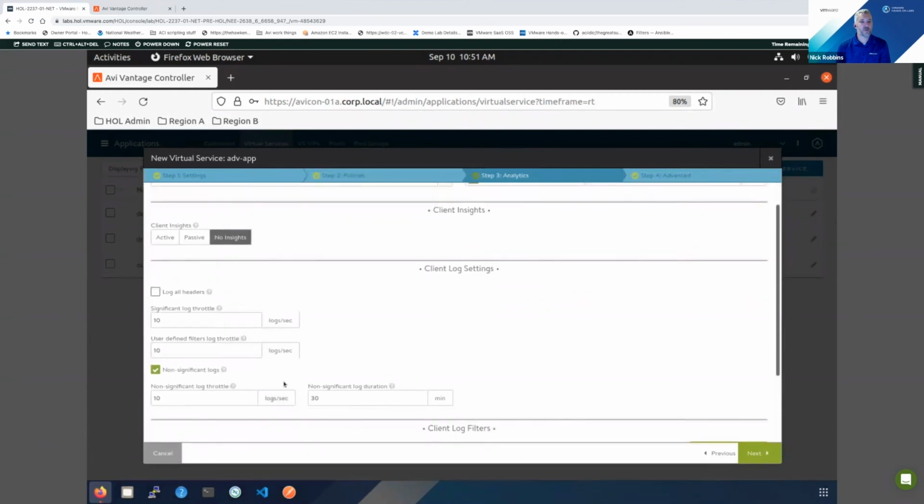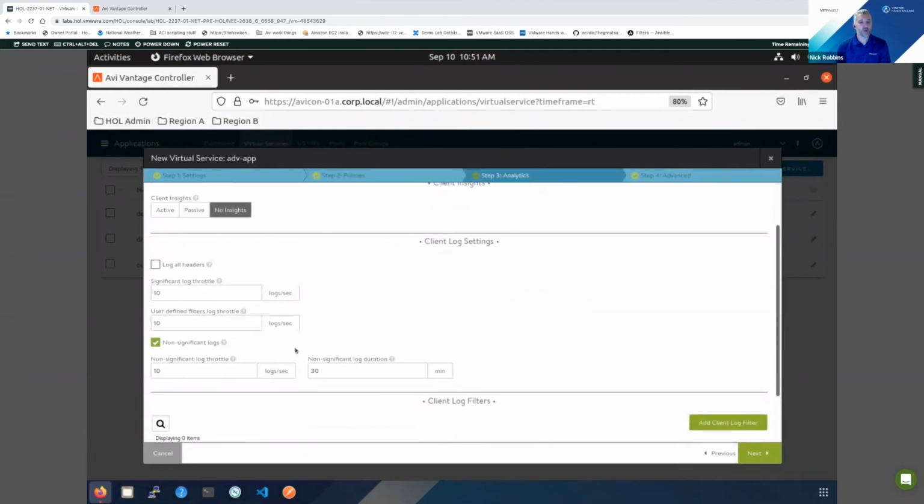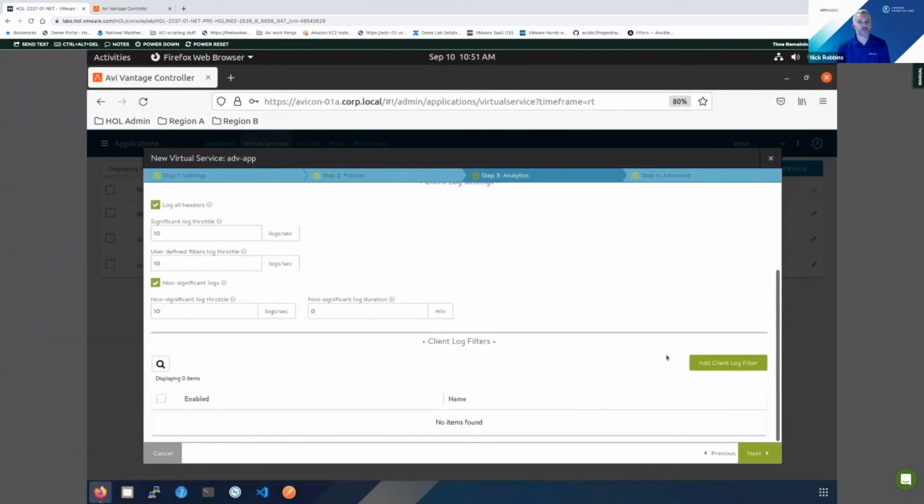So when we were talking before about significant versus non-significant, normally we only do non-significant logs for 30 minutes after the creation of a VS, and then we turn that off. So here is where we could set that. We're going to do it forever, and then we're going to tell it to log all headers. This logs all of the HTTP headers, client and server side, so you can see them in those log entries.